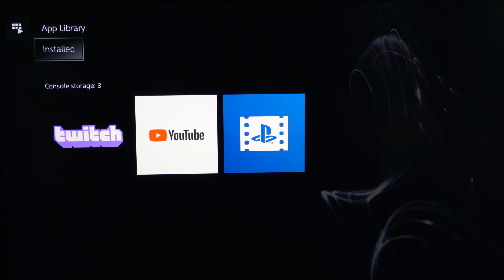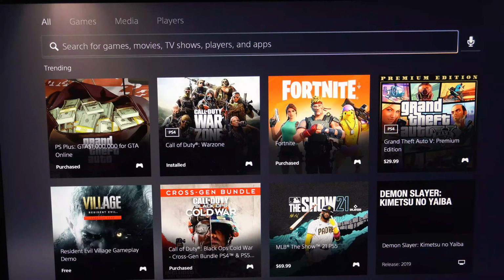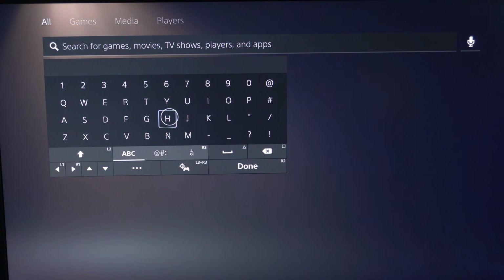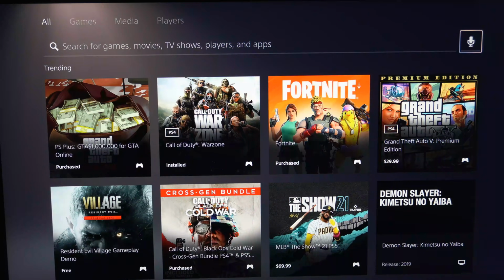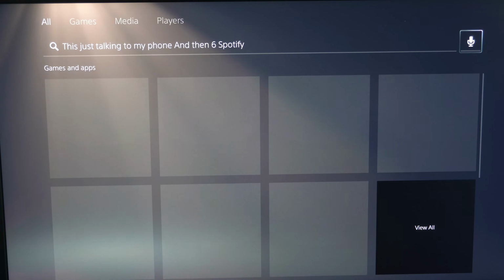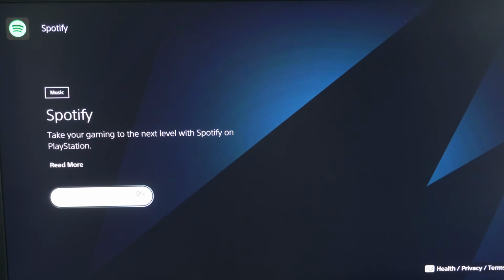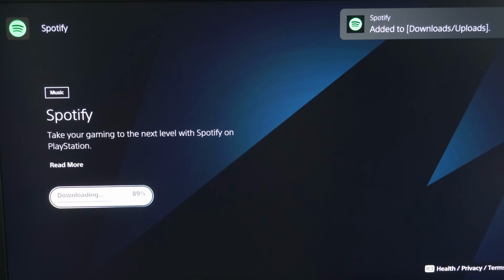So how would we get the Spotify application and download it? Just right at the top, there is a search button right here. Let's select that, and this option will appear. Let's type in the search, or if you go over to the voice icon right here, you've got your microphone included. Select this and just talk into your microphone, and then say Spotify. And the Spotify application should show up. So here's Spotify. Let's download this and get it on our PlayStation 5.